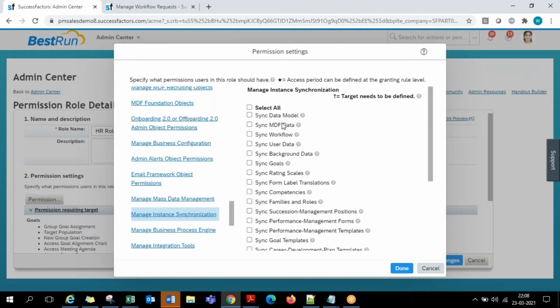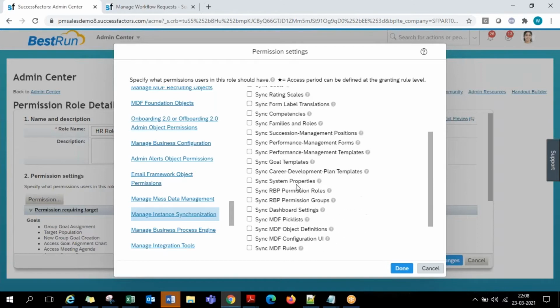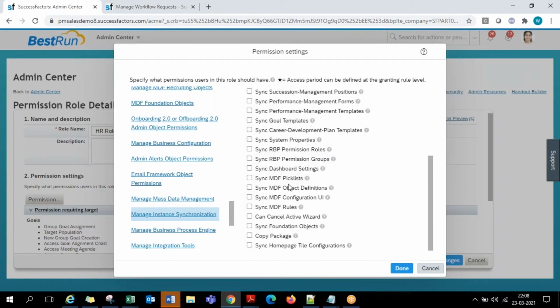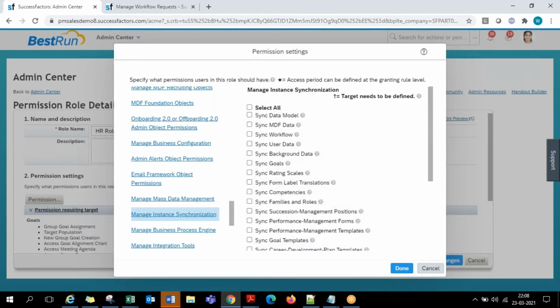Not only EC related, multiple modules. Data models you can sync, MDF data, workflows you can sync, background portlets you can sync, employee PMGA module level rating scales, all that can be synced. So like this, what all we can sync are listed here. The screen UIs, MDF screen UIs, MDF rules, anything you have written, permissions, permission groups, permission roles, everything can be synced actually. So normally under instance synchronization, we will keep it as select all. All module configurations definitely are to be synchronized, right? So we keep it like this and we use the instance sync tool.